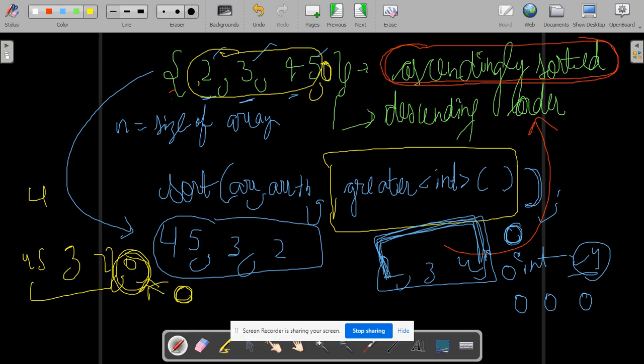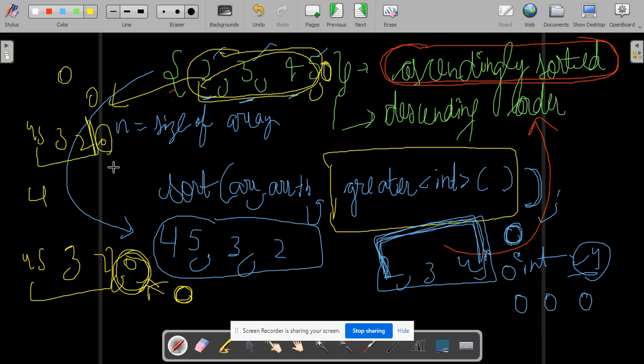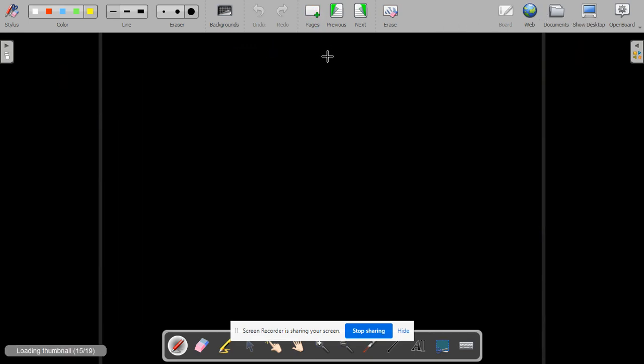This was the logic. Sorting was performed on these three elements that were mentioned, and one space was left. By default, a zero was put there. So the answer was 45, 3, 2, 0, because sorting is done on these only. This is by default. Okay, so this was the first question. I'm hoping it is clear to you by now, right? Okay, fine, cool. So let us move to the next question.